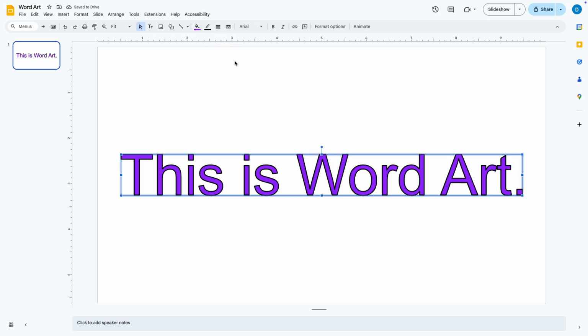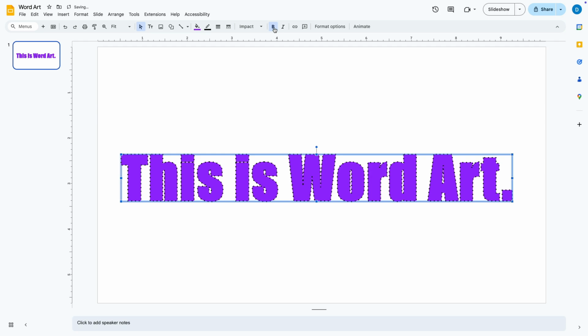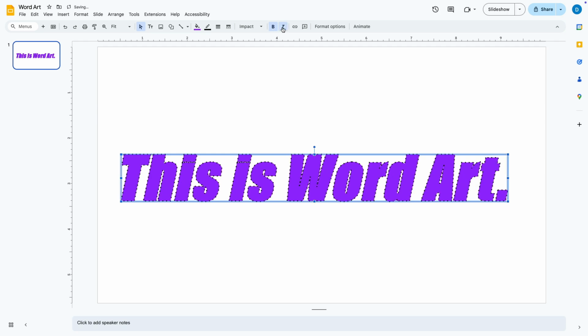And then if you want to change the style of the border, click on the border dash. And here you can change how that border appears. You can change the font by going to the font icon, and that changes the font. And you can also make it bold, or you can italicize the words.